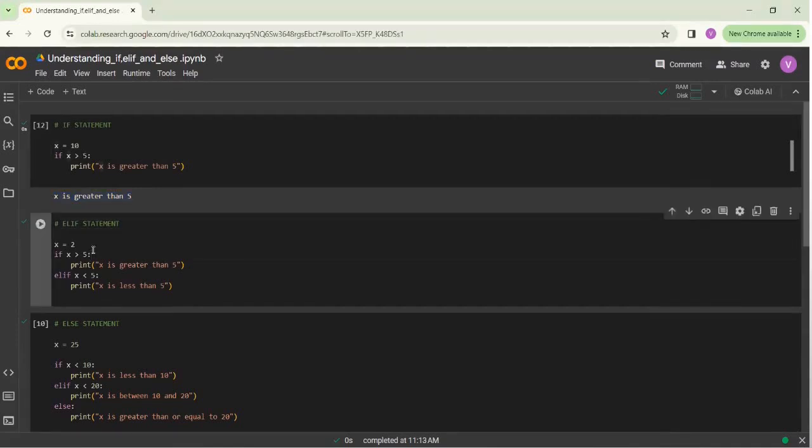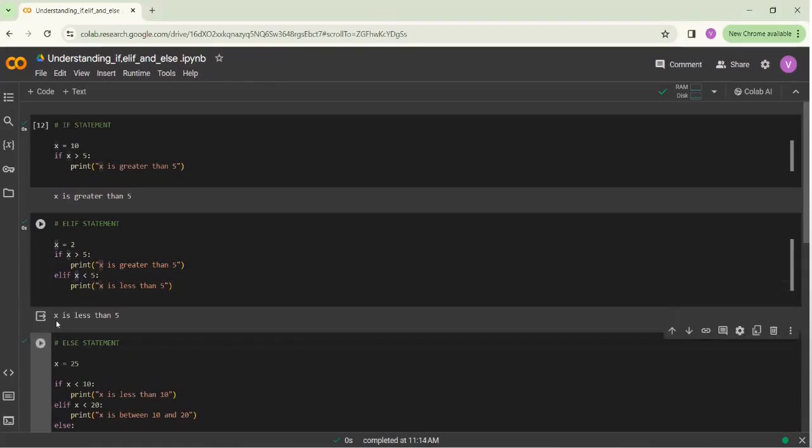Now coming to elif statement, we have taken value 2 in variable x. So the first condition will be checked, that whether x is greater than 5 or not. This condition is false. So now the condition in the elif statement will be checked, that whether x is less than 5 or not. We know that 2 is less than 5. So the statement that will be printed on screen will be "x is less than 5".